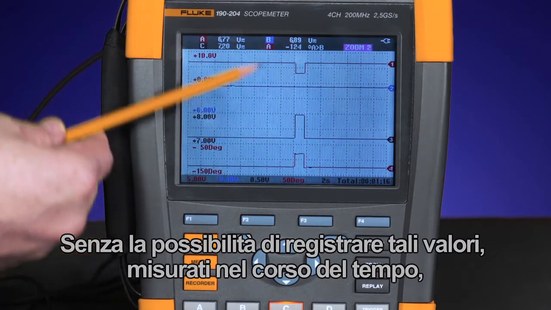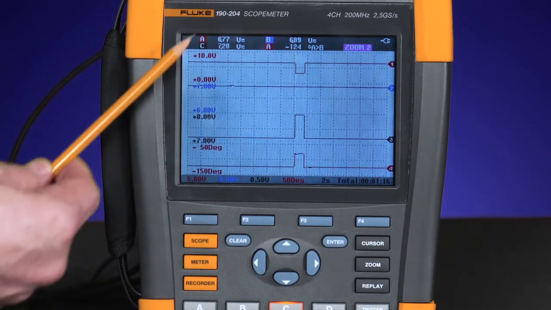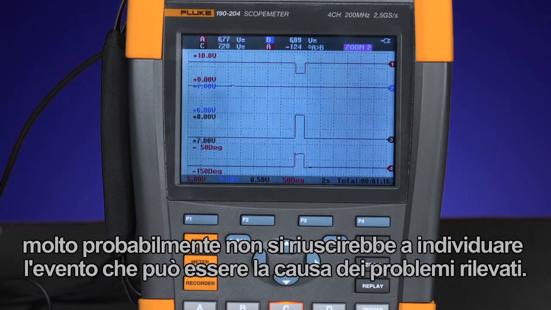Without the ability to record those measured values over time, you would most likely miss the event that could be causing your problems.